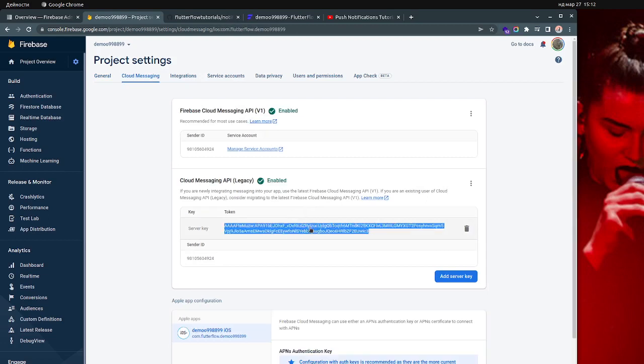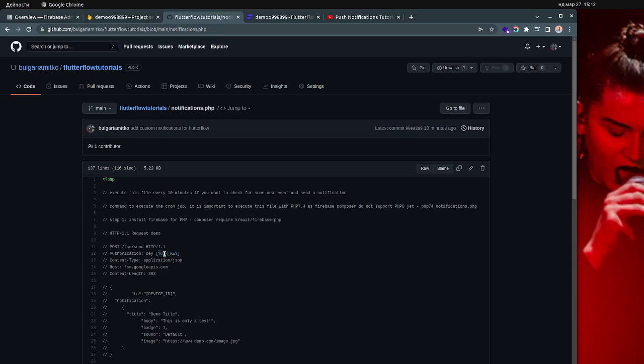So don't use this key, of course. I'll delete it when I record this. But this is the key. You can copy this key and just paste it over here, and of course delete everything like this, delete everything and then paste it.